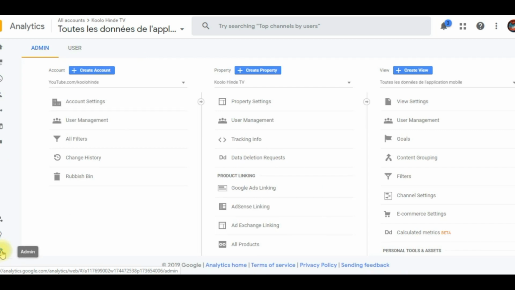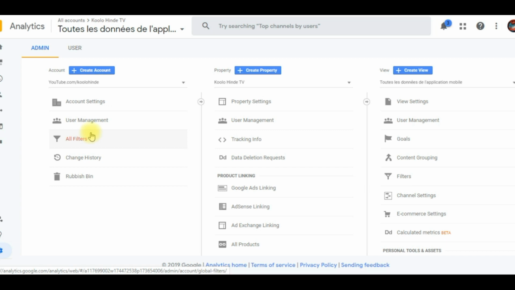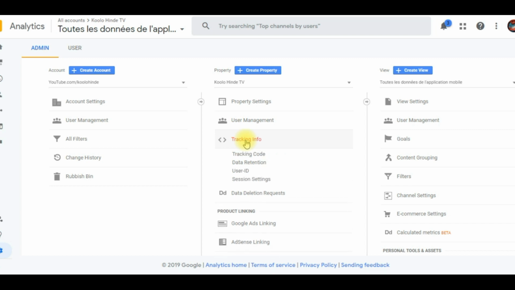Okay, when you click on admin, you're gonna have to come on account. Okay, so I'm going to choose this one, color in the TV. Okay, donc je sélectionne color in the TV. Ensuite vous venez dans property, just here in this column, and you click tracking info. Click it, you come tracking code, click tracking code.